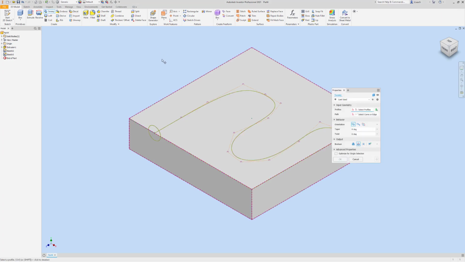We're going to click on sweep. You're going to click on the circle. You might have to click the top and the bottom half, depending on what selects. But you want to select this whole circle. And then for your path, you're going to click on the path. You're going to select this winding road as your path.